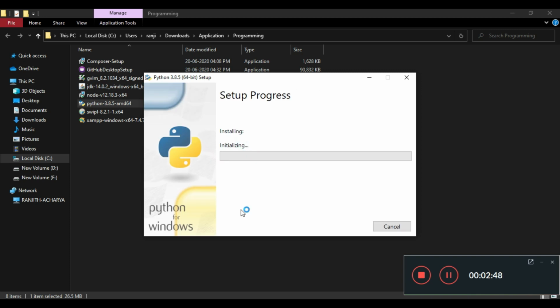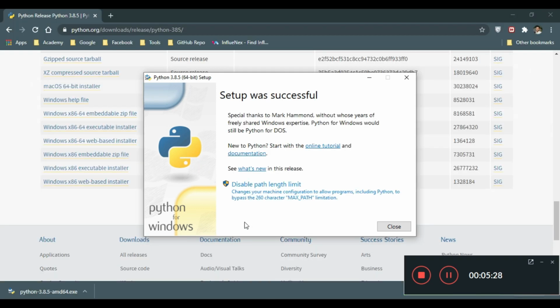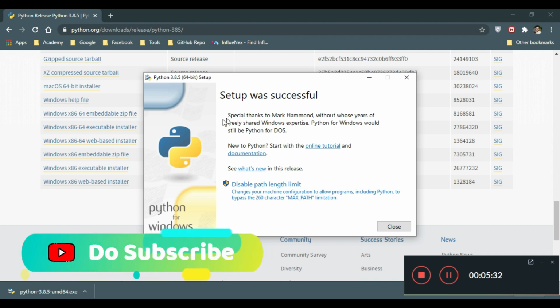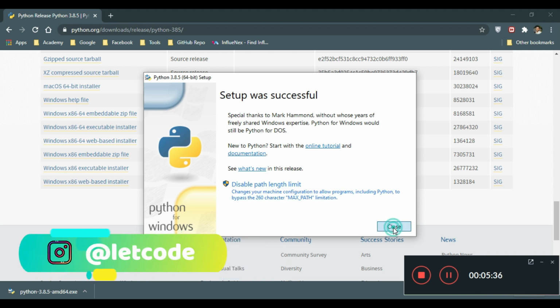Accept the pop-up window. Okay, click yes on the pop-up window and the setup is in process. So now, yeah, setup was successful. So I've installed it successfully. So let us check.